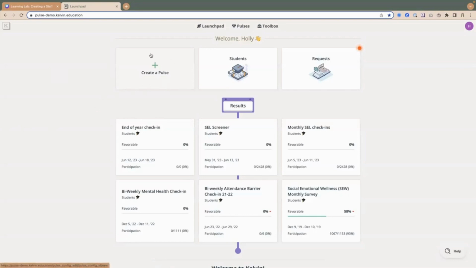So before we show you how to create a staff pulse, one thing I'll note is that this create a pulse card here at the top of our Launchpad page actually defaults to a student pulse. So that is one area where people will get a little bit hung up thinking that they're creating a staff pulse, when in fact, clicking on this card will just generate a student pulse.